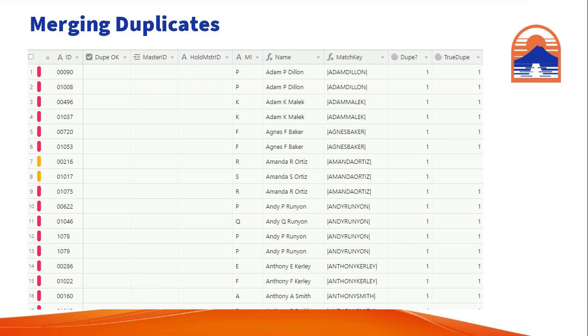For some applications, the oldest record would be the master. Other applications might choose the newest. Still others might decide based on entirely different criteria. For my purposes, I've decided the oldest record, that is, the record with the lowest ID, should be the master.